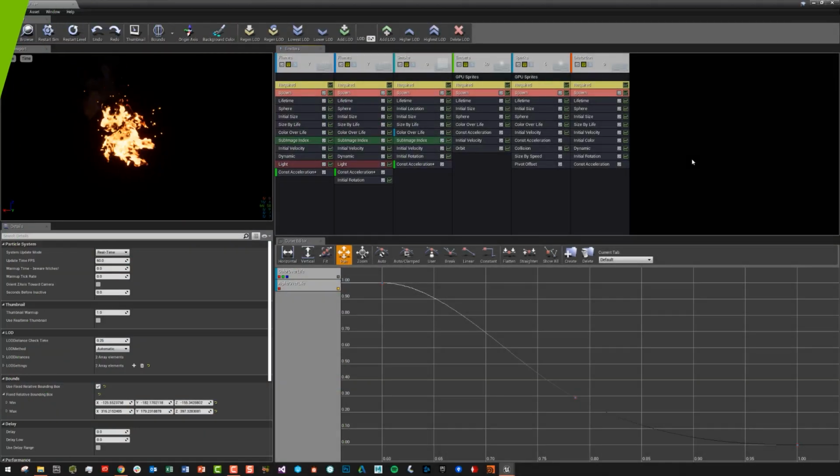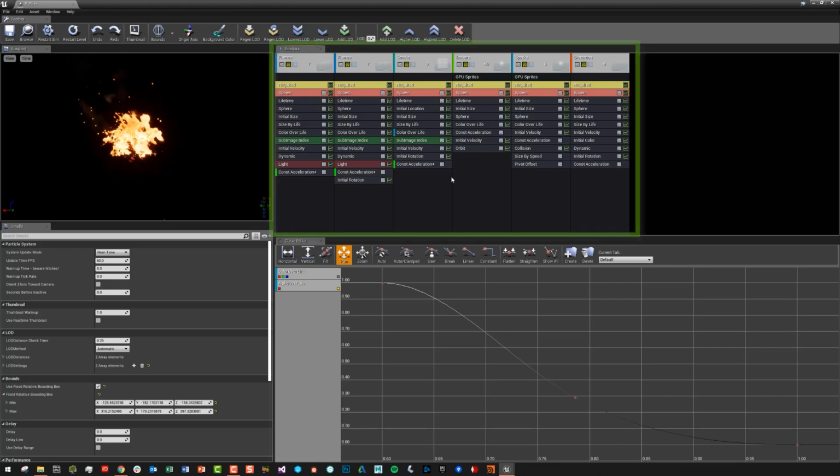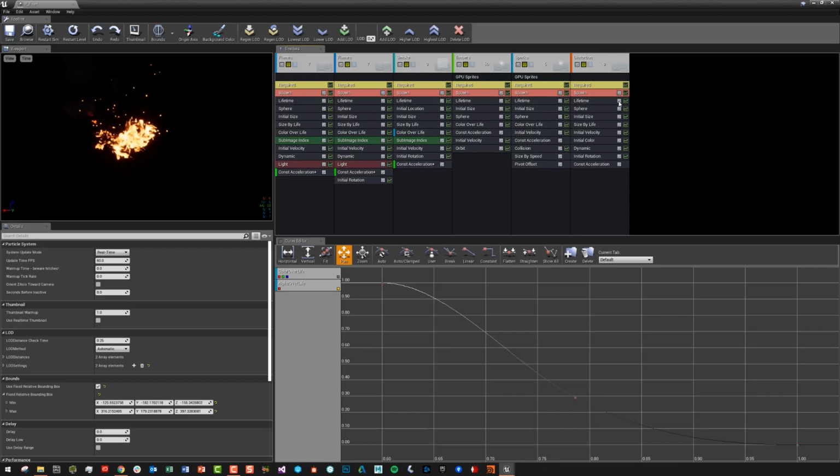Now in this video, we're going to be covering the basics of the Emitters, Details, and Curve Editor tabs. The Emitters tab is where you're going to be spending most of your time, as this is where you set your materials and behaviors, layering emitters to create a whole particle system.